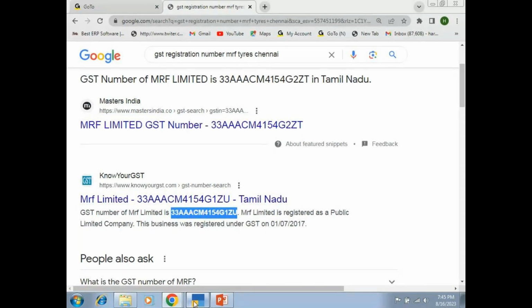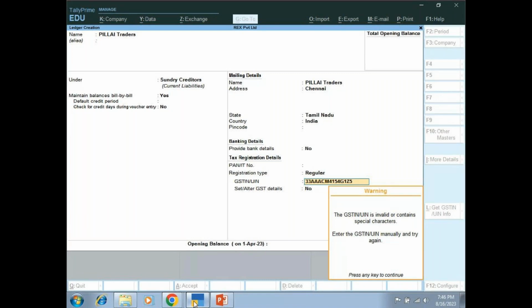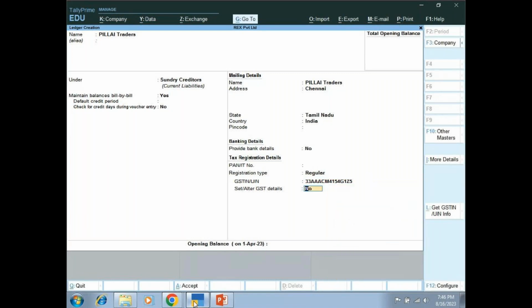If it is correct, it will accept without any objection. Otherwise, it will show an objection. I told you last time, if I make this 5, there is a chance that it will not accept, because GST expects a particular number format. It has to satisfy that. Then only it will accept. Otherwise, it will not.